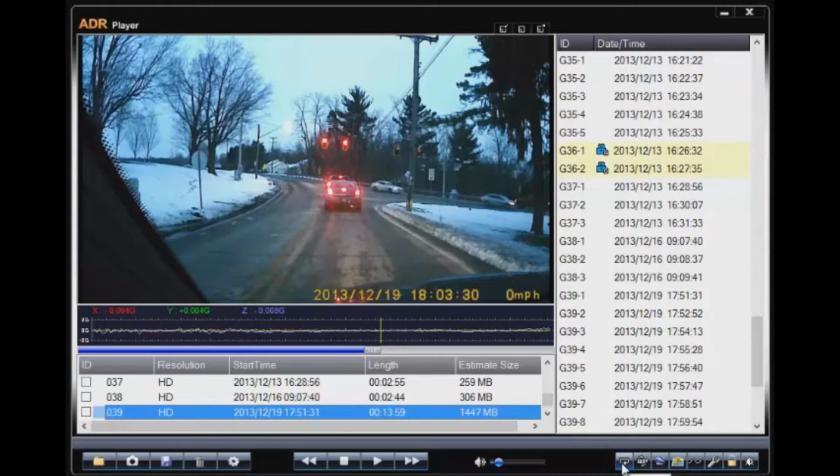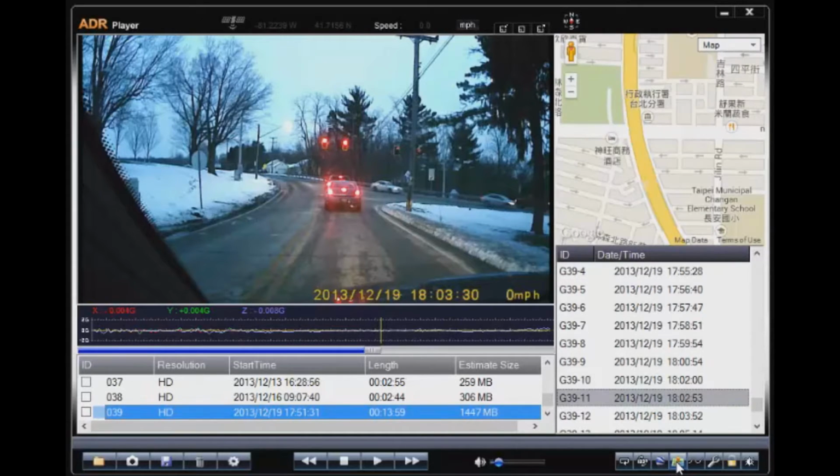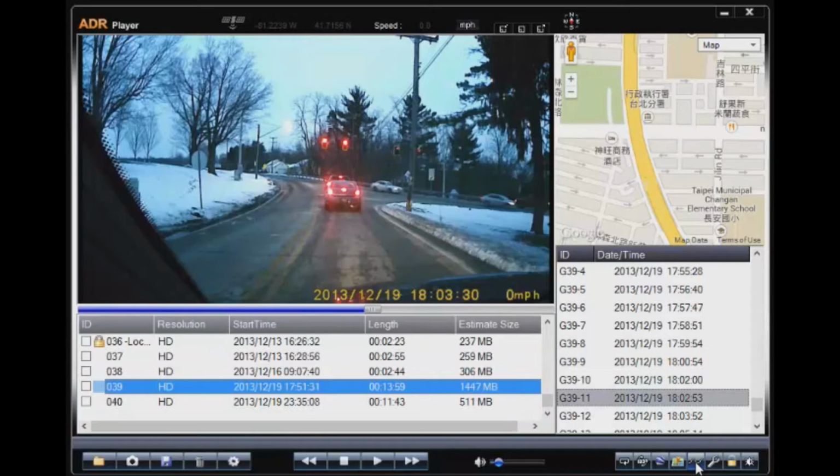This button here in the bottom right is just to repeat the footage that you're watching. Next on the bottom right is the rotation of the screen. You can change the rotation of the screen. This will back up the file footage that's there on the card. Again, this turns on and off your map. This is your G sensor, which I'm going to shut on and off right now. It's below the video screen.